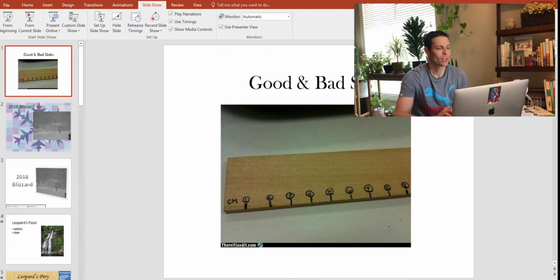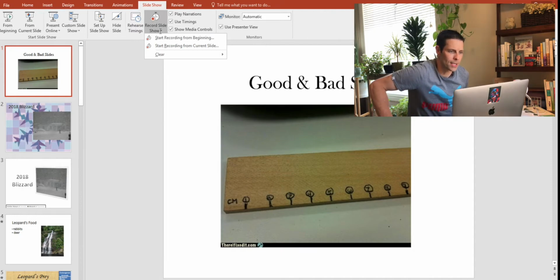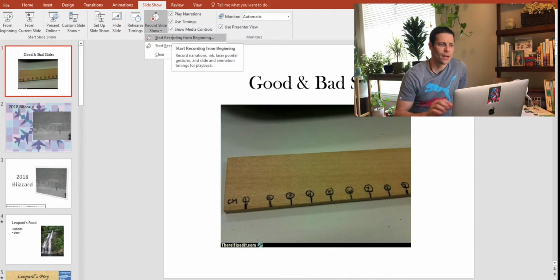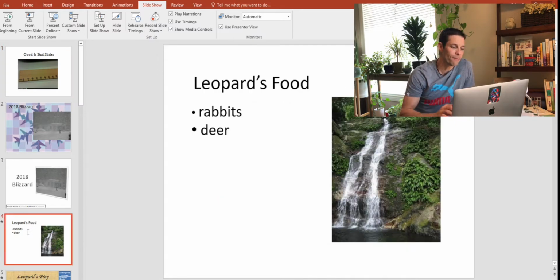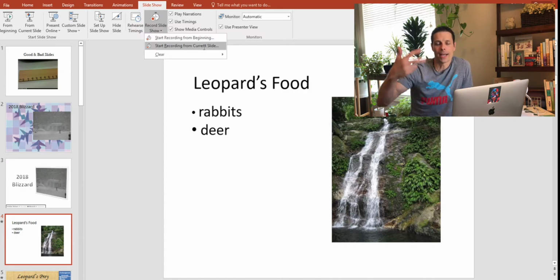Here we go. I've got my PowerPoint, and if I go to Slide Show, there's a little drop down arrow beside Record Slide Show. I can record right from the beginning of my slides, or I can choose the current slide. Let's say I do a recording and then come back later and realize my recording on slide 4 was wrong. I could highlight slide 4, go back to that drop down arrow and start recording from the current slide, and it would record over top of my mistake.